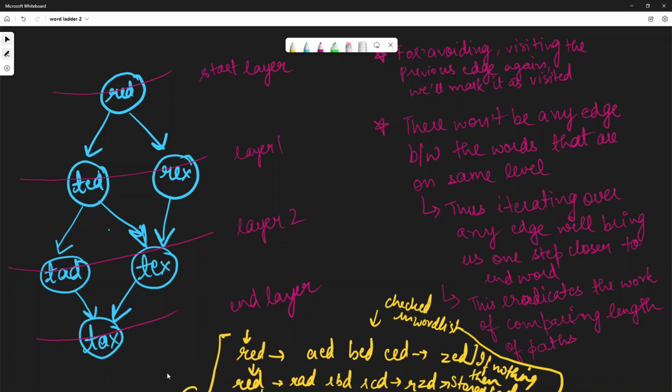And this could all be attained by this: to avoid visiting the previous edge again, we'll mark it as visited. We do this so that we don't visit our previous edge again, because when nodes are connected in the graph, there are chances that we also go towards our previous nodes. That's why, when we do any graph question, we always maintain a visited node so that we don't do duplicate visits.